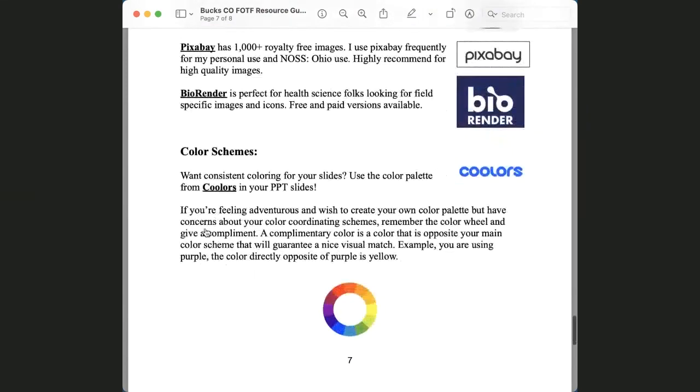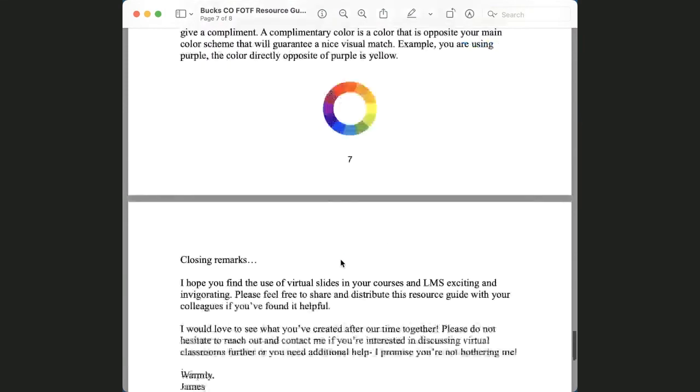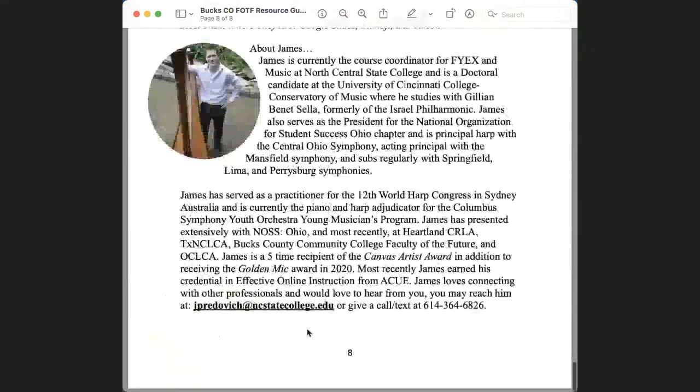Sometimes you want to be consistent with your coloring, and I've recently used this for our NOS Ohio newsletter to share with our conference sponsors. If you have a particular color scheme that you're looking to carry over from platform to platform, Coolors is a really nice way to make sure that things carry from one thing to the next. If you're not artistically inclined, the easiest thing to do is use the color wheel to help build things so they look visually appealing, with complementary colors. And then my contact information is right there.